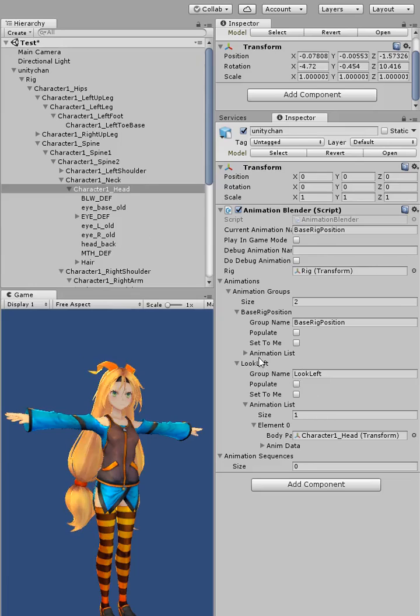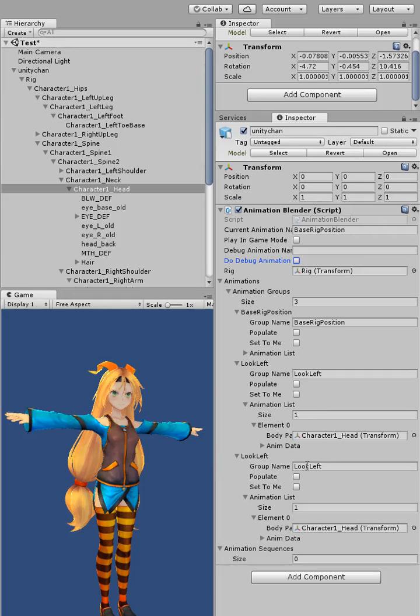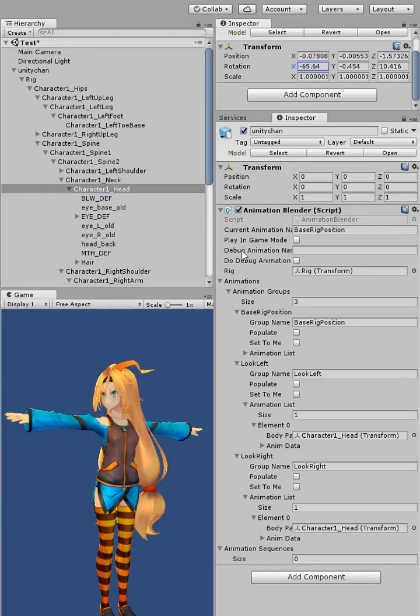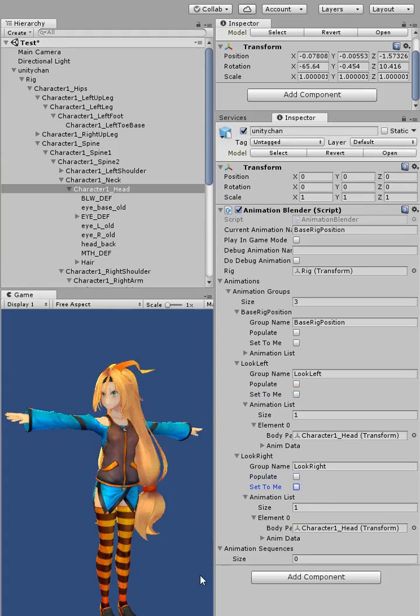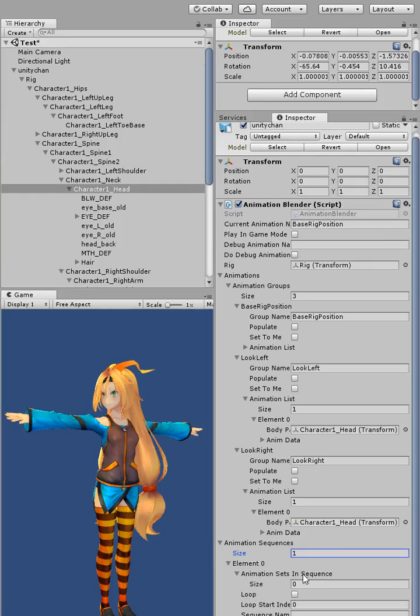So to show off a little further what I did here, I can duplicate this and change this look left to look right. And I'll go back to the head and change the rotation and have her look right. And then I'll click populate. And then you can see if I click set to me, she'll be looking left, set to me, she'll be looking right.